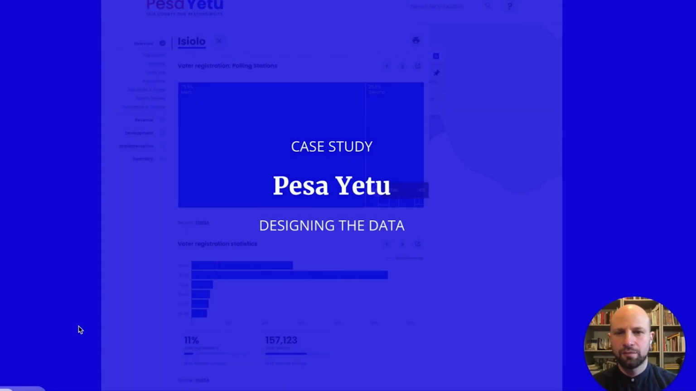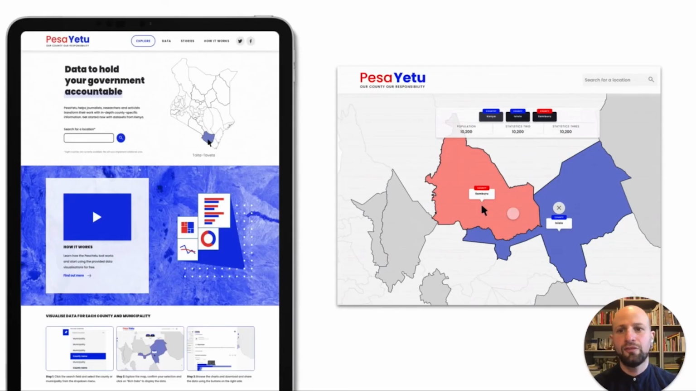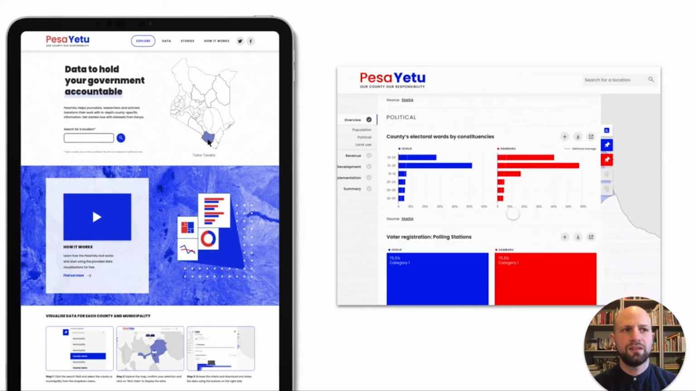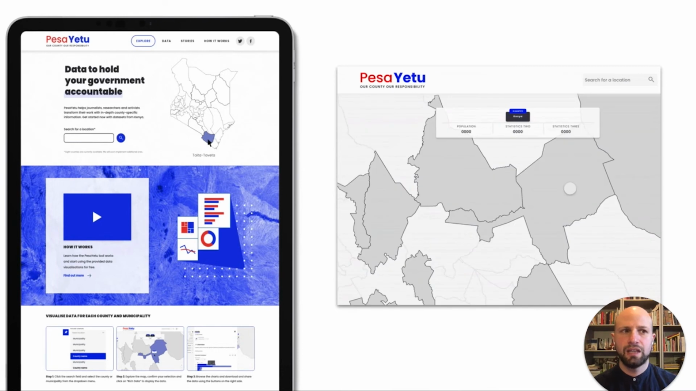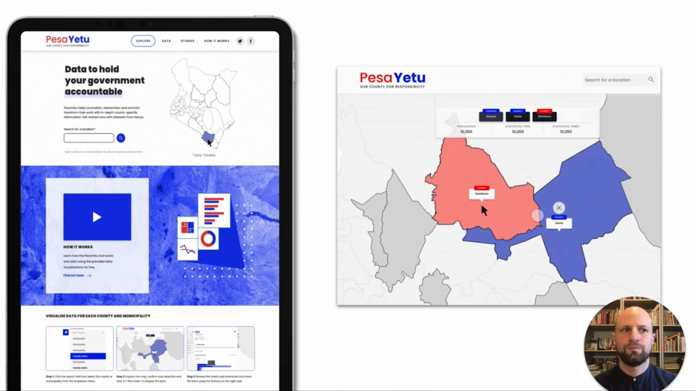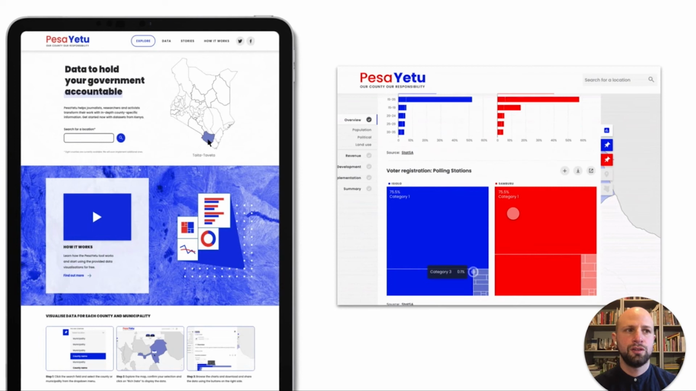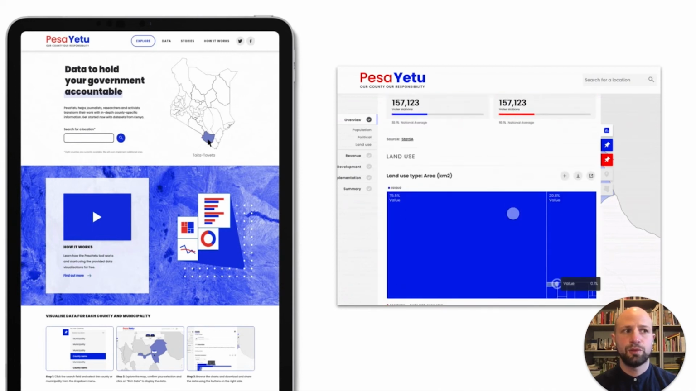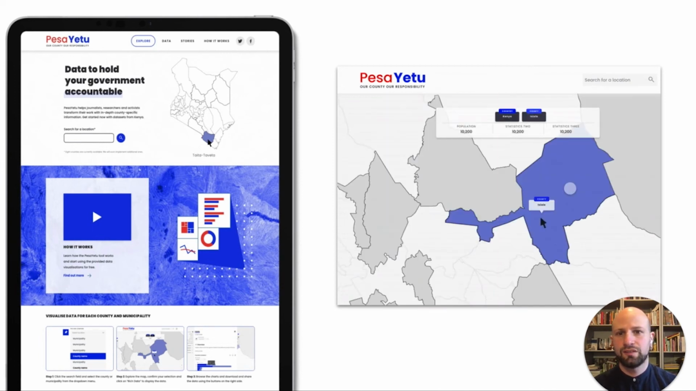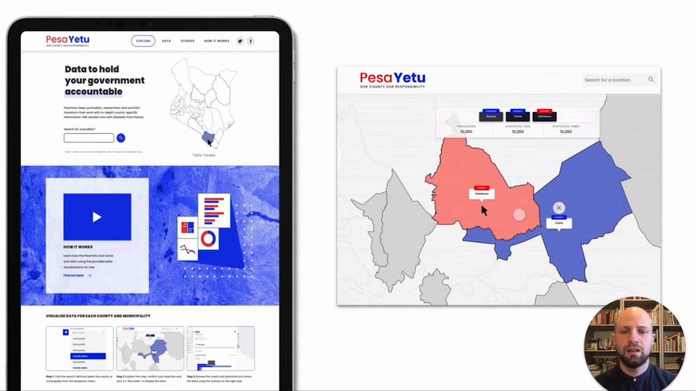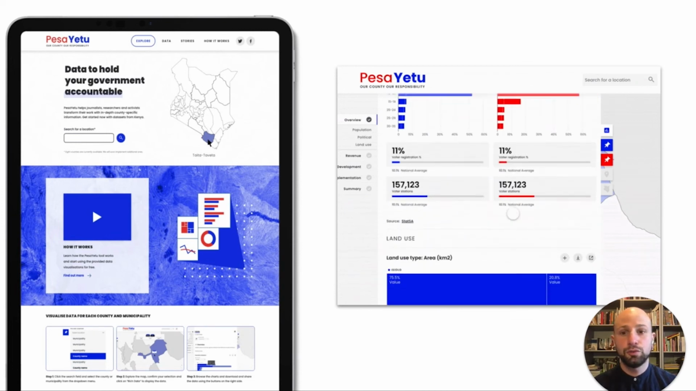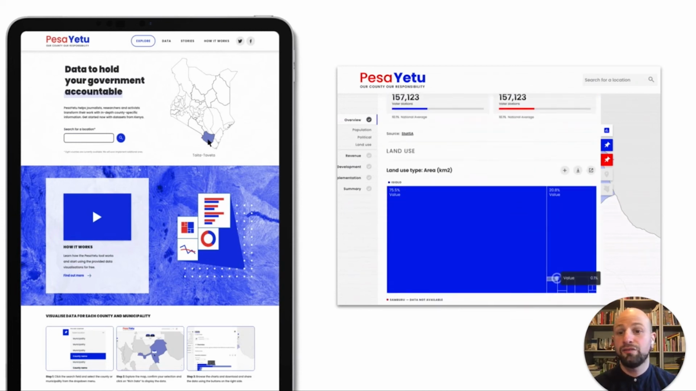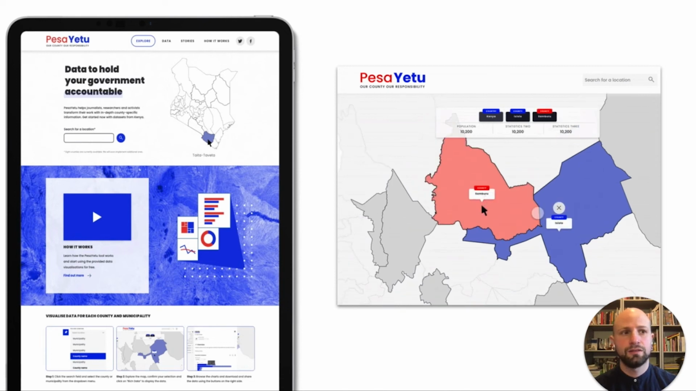Let's now take a look at Pesa Yetu from a data visualization standpoint. The platform Pesa Yetu is a website that helps users explore and compare data about the public budget spending in Kenya across counties and municipalities. The platform allows the user to select a county in Kenya and explore dozens of data sets and data visualizations on budget spending and constituency features. It also includes data on land use, livestock farming, and infrastructure. It is really, really detailed.